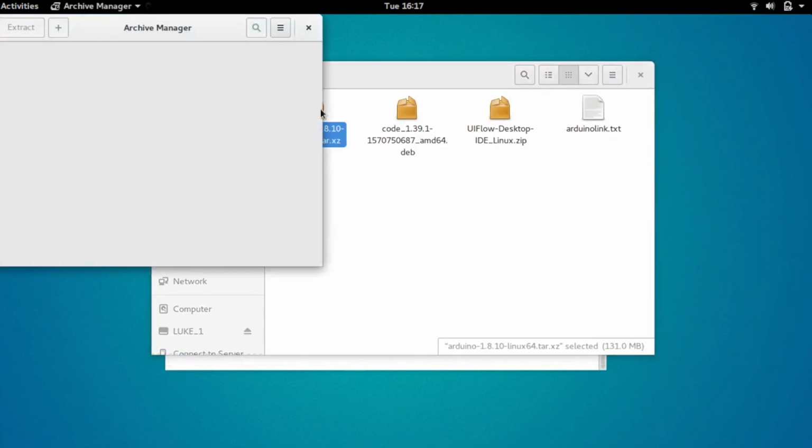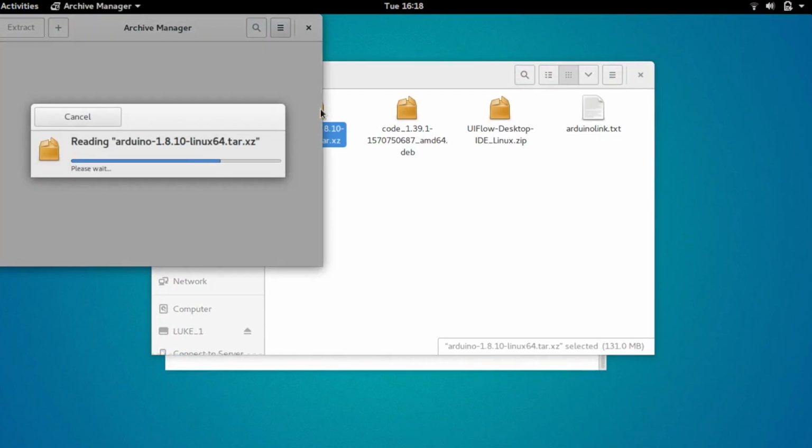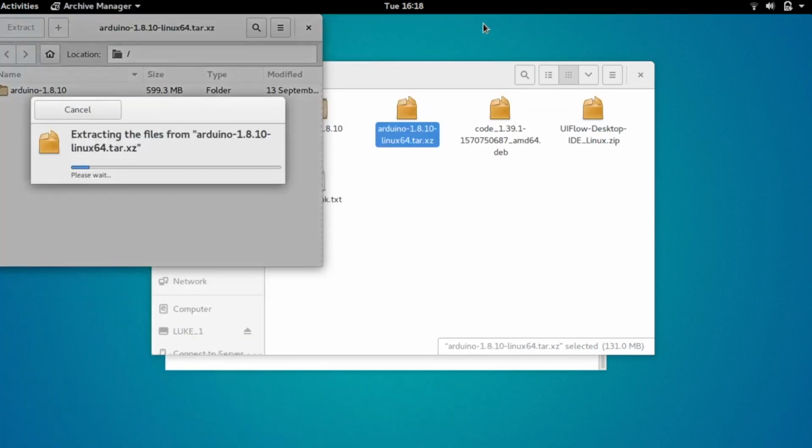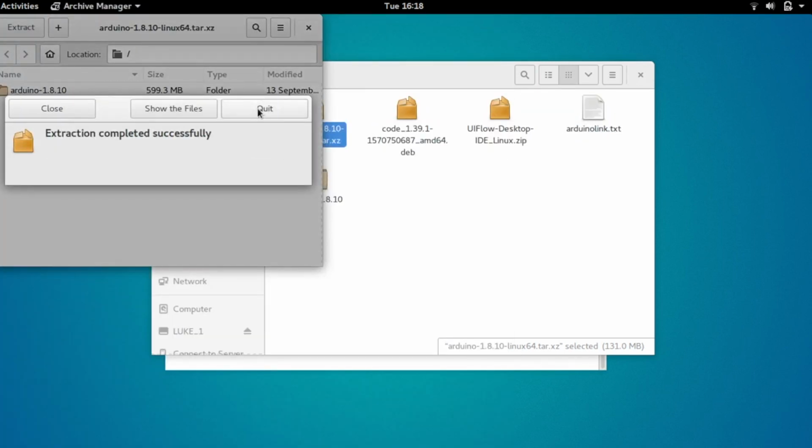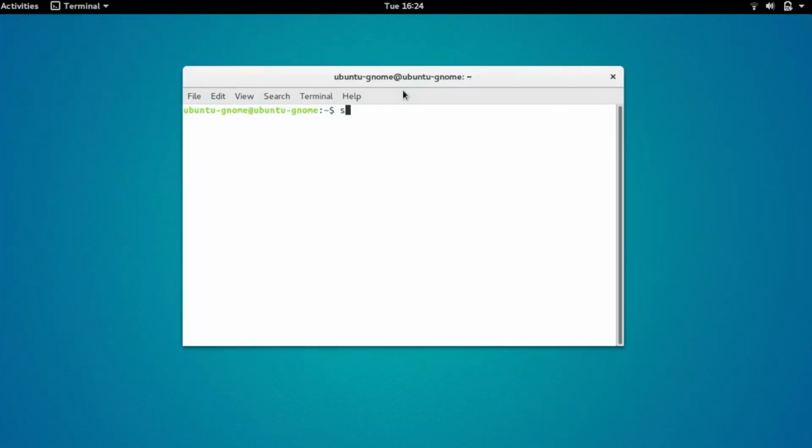Now all of our files have downloaded. I'm first going to extract the Arduino IDE. Now to add the user to the dial-out group, we type sudo usermod -a -G dial-out and then the name of the user. In my case it's Ubuntu GNOME. Okay, now we're added to the dial-out group, but we need to give the user permissions to access and read and write to the COM port.